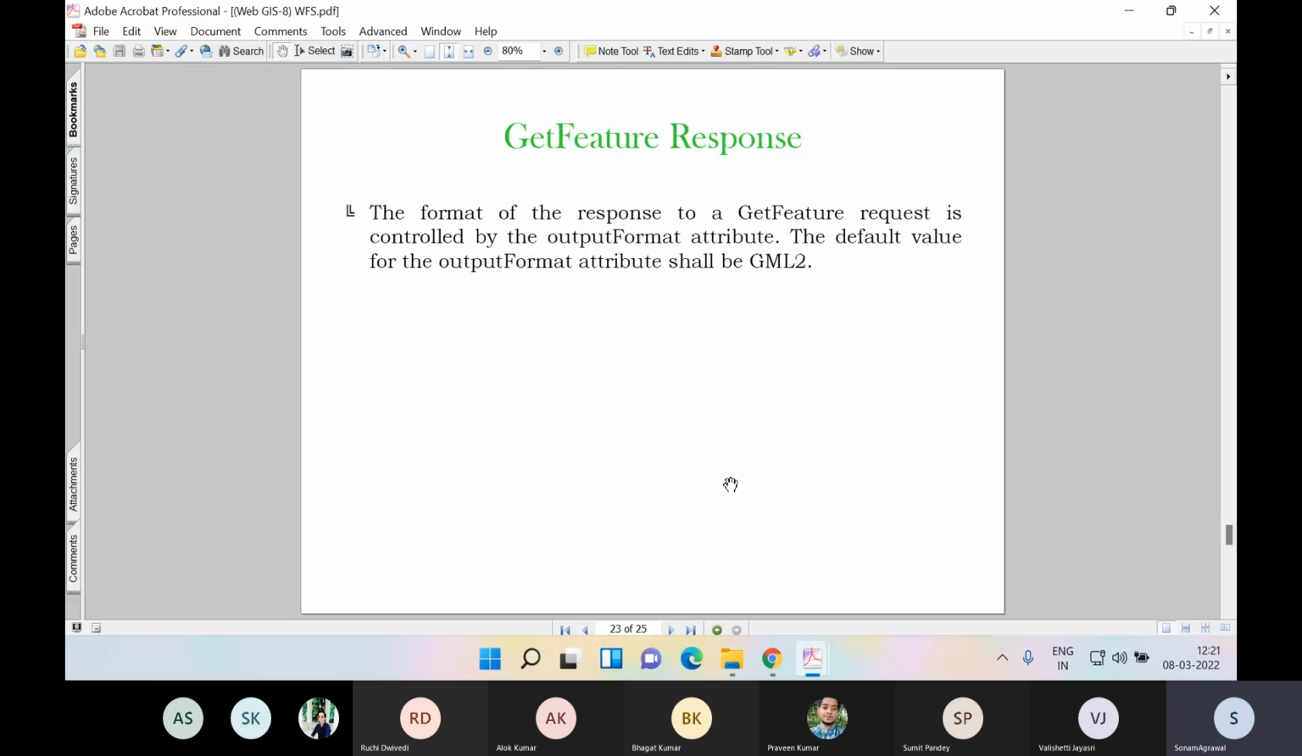So you have already learnt about the WMS, web map services. We have again today discussed in detail about the WFS. So try to think what type of differences or what type of similarities you find between WMS and WFS. Write down the answer by yourself.